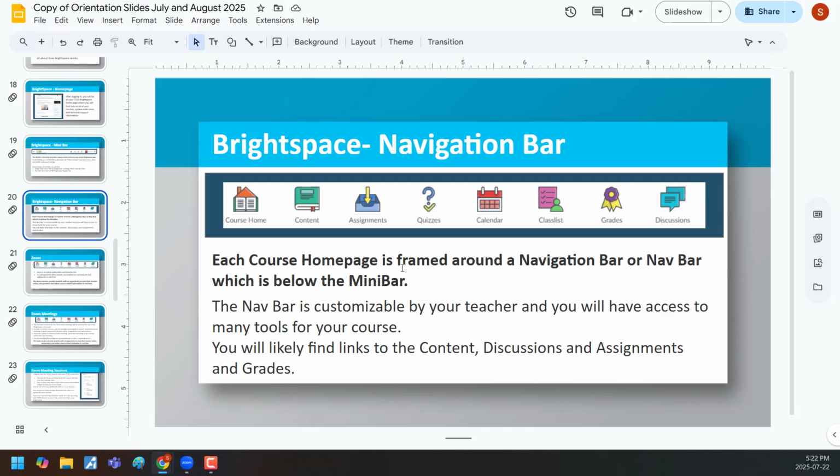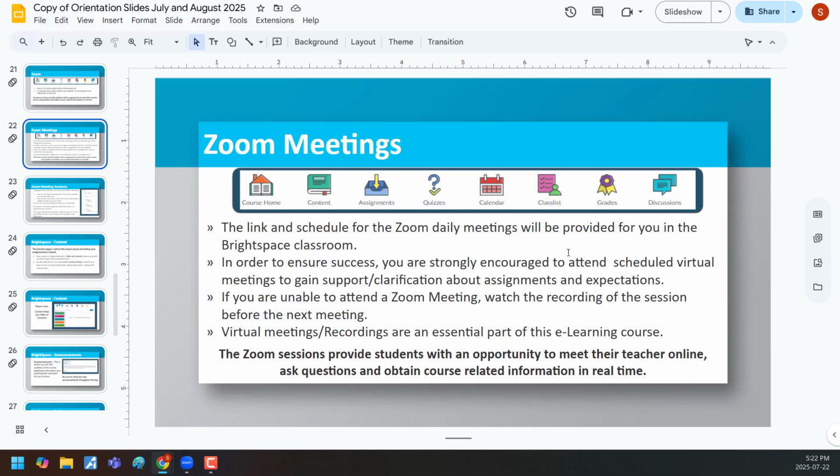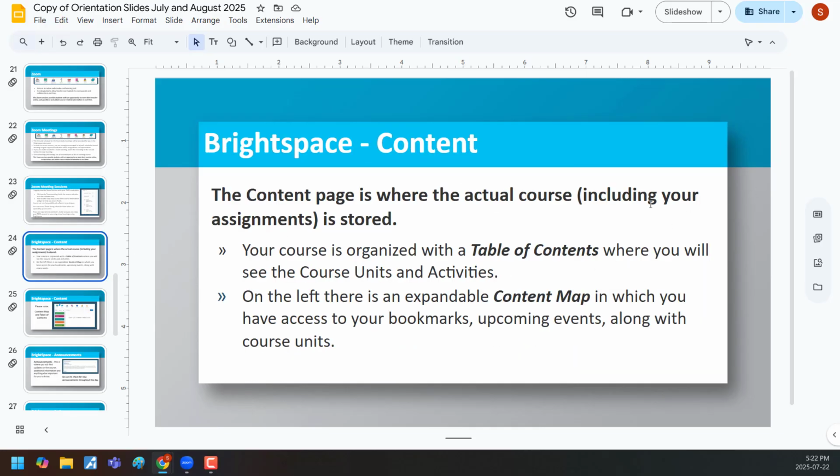All right, so each course homepage is framed around a navigation bar. I'll show you ours in a bit. I think I'm going to skip this because I'll just show you exactly where ours is. Zoom meeting: most of you who are able to join the Zoom meeting know how to do this. But if you weren't able to, I'll show you where the link for the Zoom meeting is.